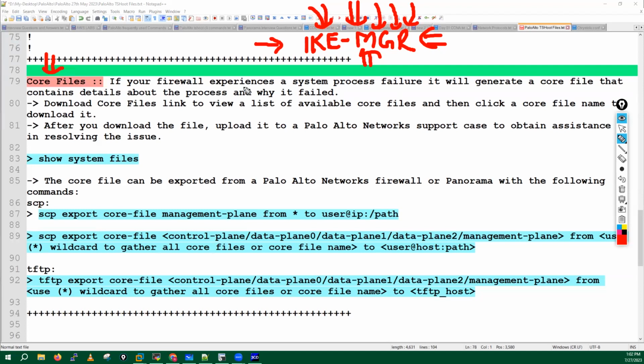If your firewall experiences a system process failure, because IKE is a process, keymgr is a process, HA agent is a process, authd is a process, right? If these processes fail, it will generate a core file that contains the details about the process and why it failed. And the Palo Alto engineering team basically uses these core files to backtrack the issue.